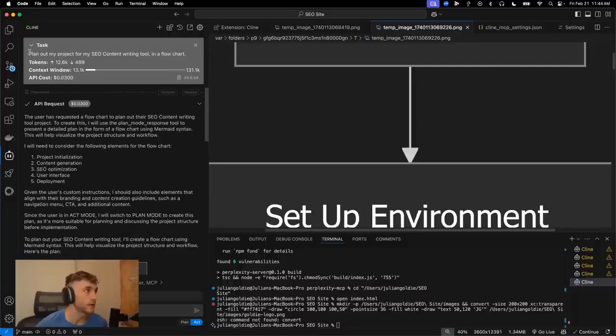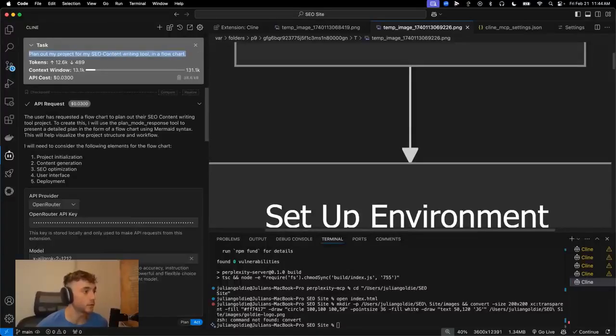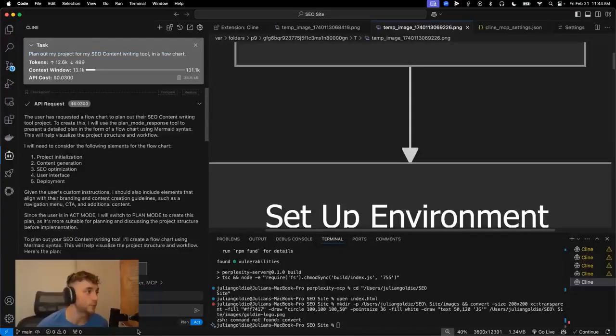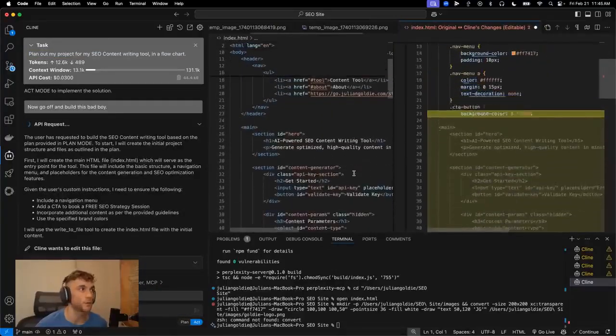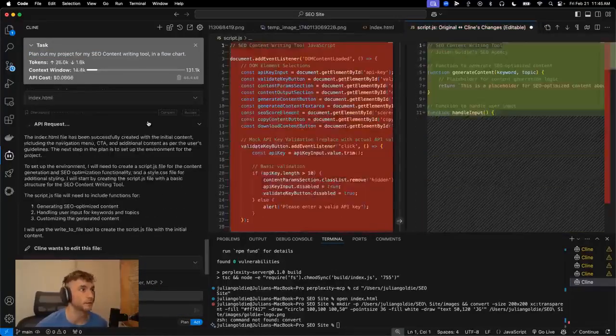And all we said was, plan out my project for an SEO content writing tool in a flowchart. And that is using the Grok 2 API right there, and it's really easy to implement using OpenRouter. So for example, if we say, okay, now go off and build this bad boy, it will just start coding the whole project like you can see right here. So pretty amazing stuff. That's exactly how you can build tools.